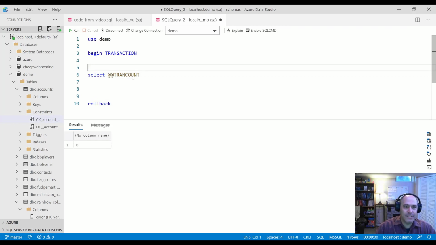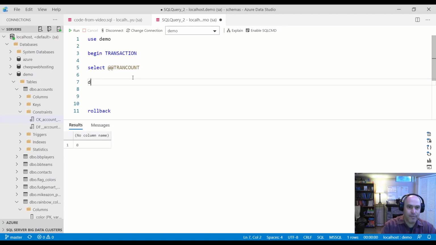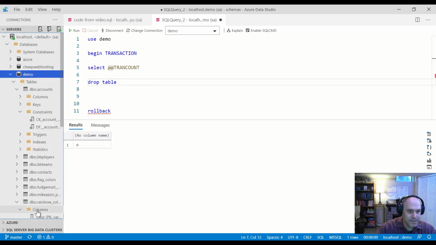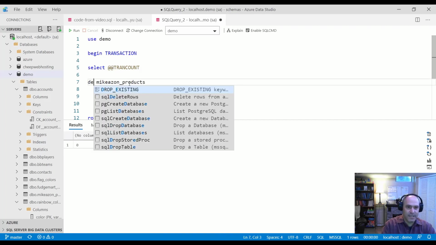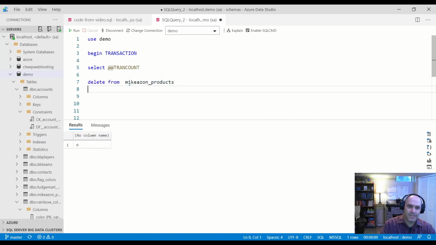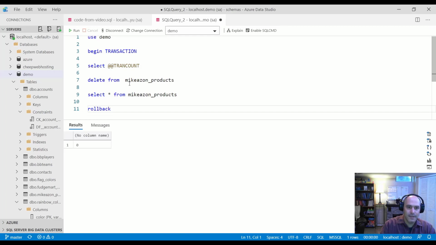So let's play around with these transactions. Let's begin our transaction and then let's do something crazy. Like how about we drop table. Well, let's drop table Fudge Mart products from, I'm in demo. See that? And there's a table. Let's drop this Micazon products. Now let's delete everything from it. Let's delete from Micazon products. Then let's select everything from Micazon products. Okay. And then we're just going to roll back.